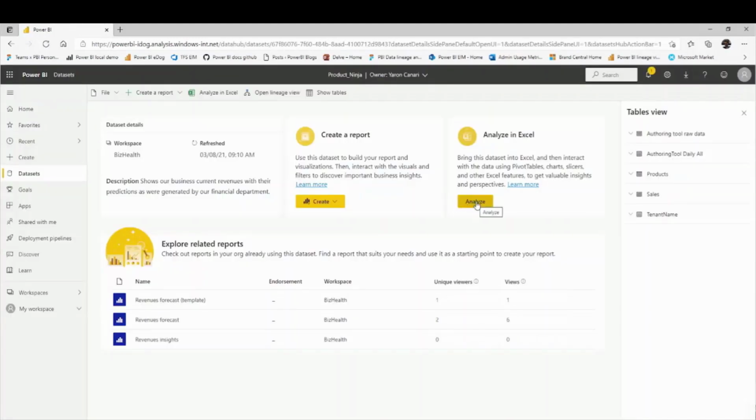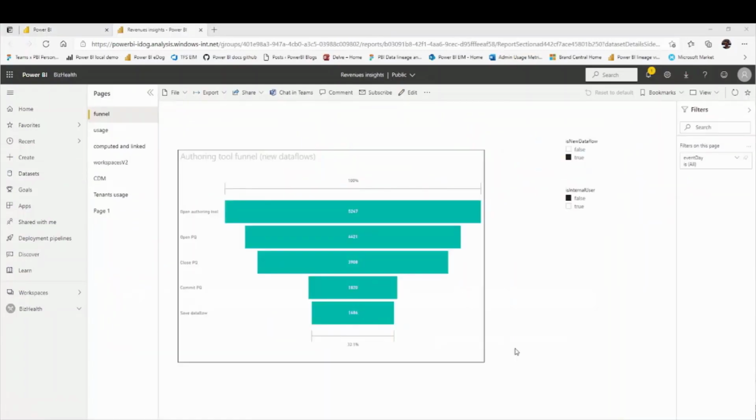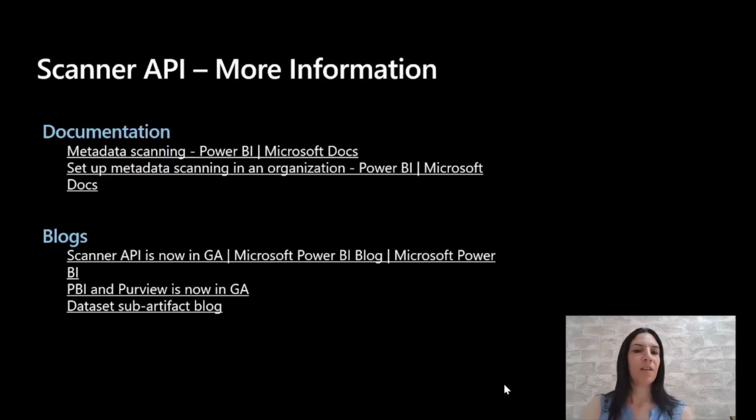and here you can analyze in Excel, create a report, or drill down to the artifact information to see more data and to do more actions. For more information about the Scanner API, you can find the following links of documentation and blogs. Over to you, Yael.